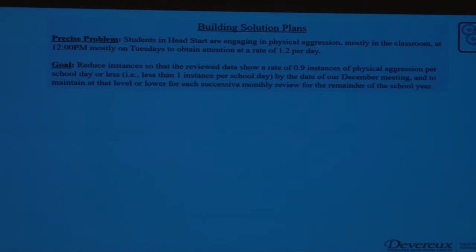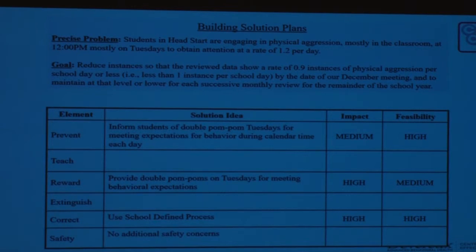So our precise statement is at the top. Our goal was to reduce it to 0.9 instances of physical aggression per day. And so looking at this table, we look at those components that we talked about. So prevention, teaching, recognition, extinction, and correction. And our goal here is to choose the solutions that have the highest impact, but also the highest feasibility. And sometimes that's not always possible, and so there's a give and take here.